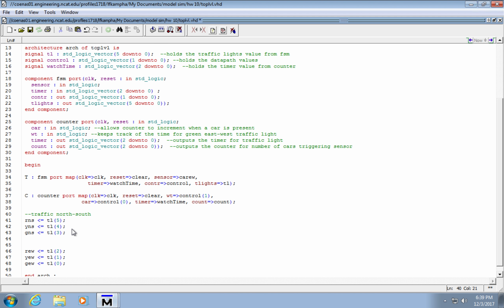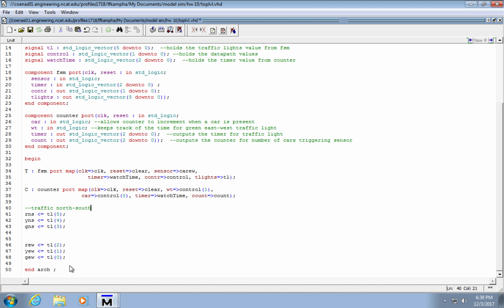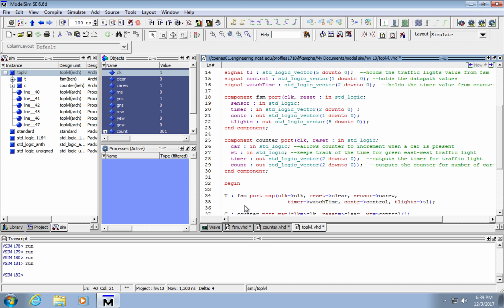So Y and S is TL4, that's the 4th bit. G and S is the 3rd bit of TL, and REW is the 2nd bit of TL. Yellow East West is the 1st bit of TL, and green East West is the least significant bit of TL. And let's take a look at the waveform.